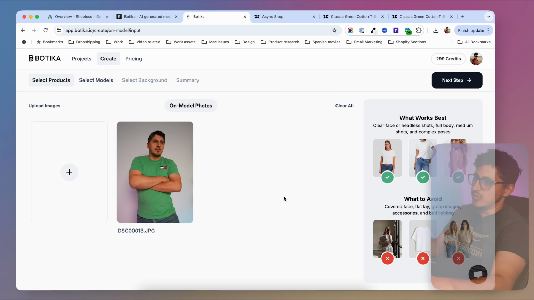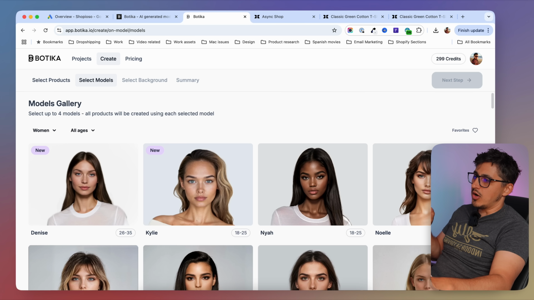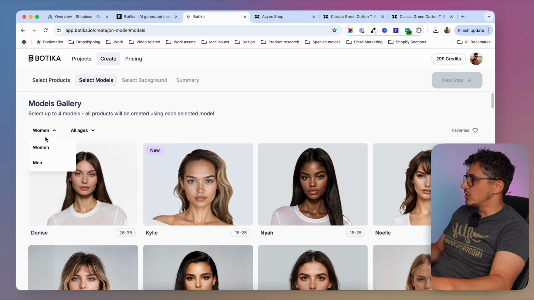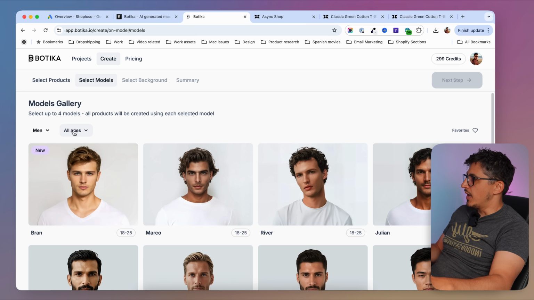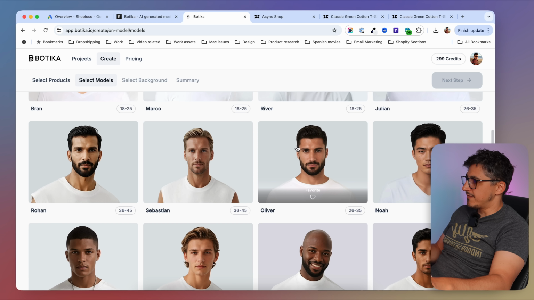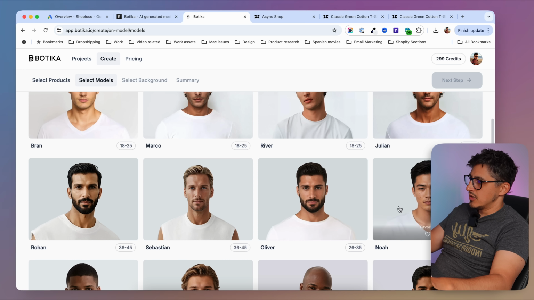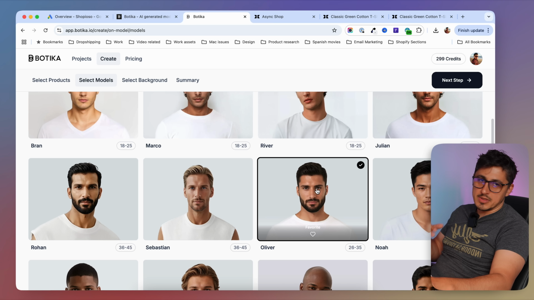And once that's out of the way, you're gonna click on next. And on here, you're going to select the model that you want to have on that picture. And because I've already generated one image with one model, I'm gonna go to man here. And I am going to scroll down and find my model, which I think is this one over here, Oliver. So I'm going to select him again because I want the same model for the same t-shirt.